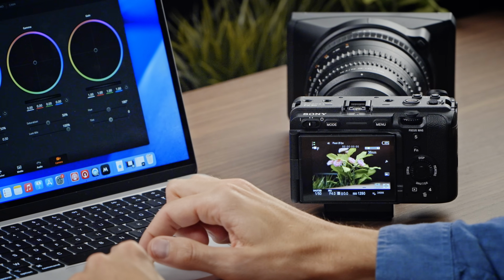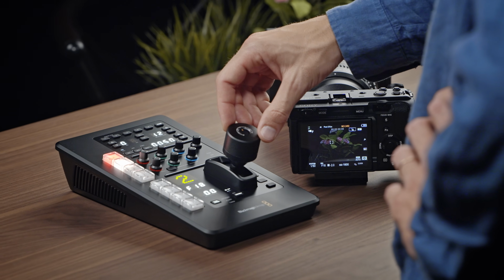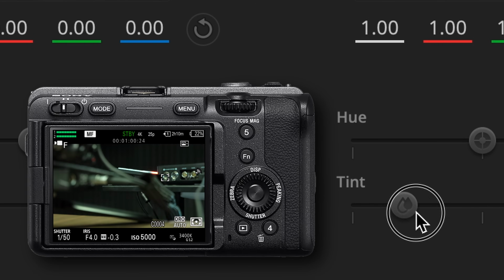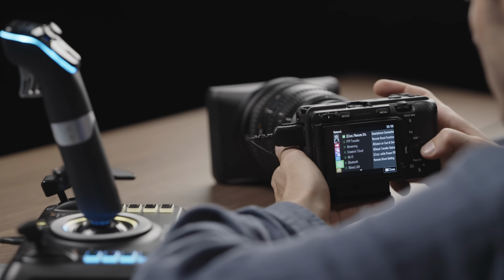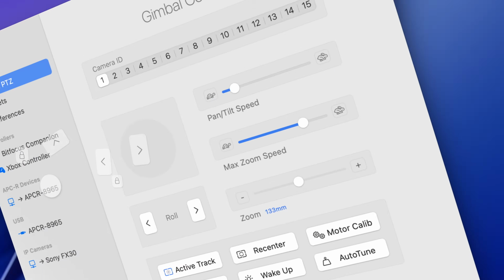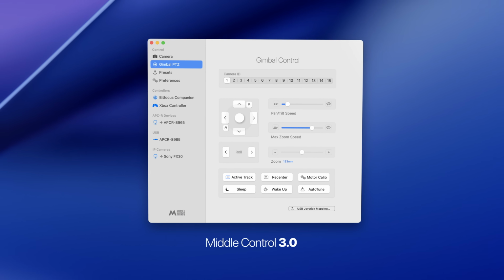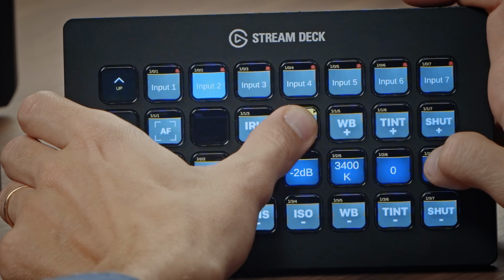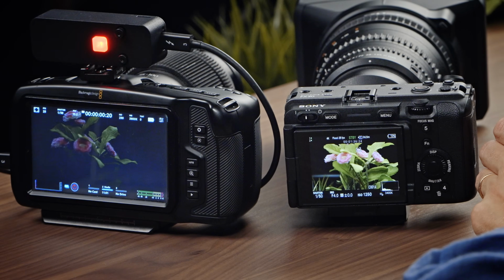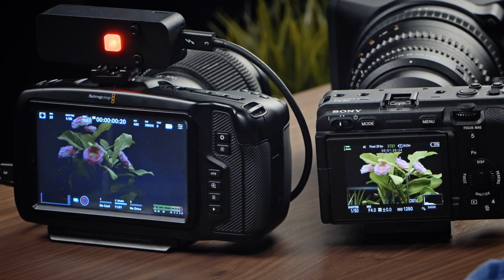Imagine adjusting iris, ISO, focus, zoom, white balance, and even advanced color correction straight from your ATEM control panel. In this video, I'm going to show you exactly how to make this happen. We developed a solution that allows you to control Sony cameras as if they were Blackmagic cameras. With this setup, you can easily and accurately color match multiple cameras during live productions.